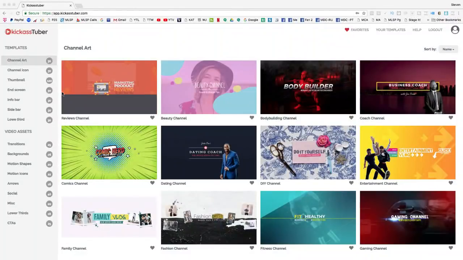The name of this tool, let me go ahead and change screens here, and I'm going to show you guys. This tool here is called KickAss Tuber. Yes, because this tool kicks ass straight up, right?